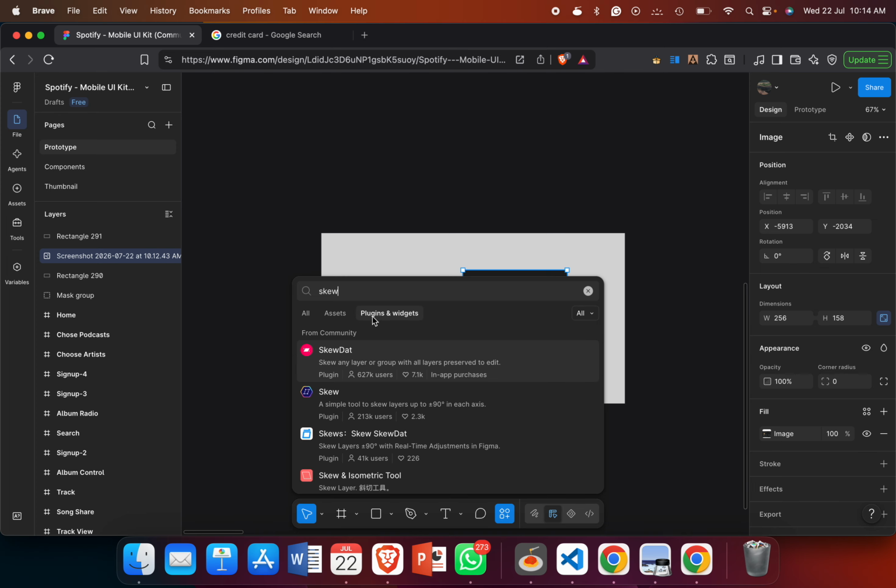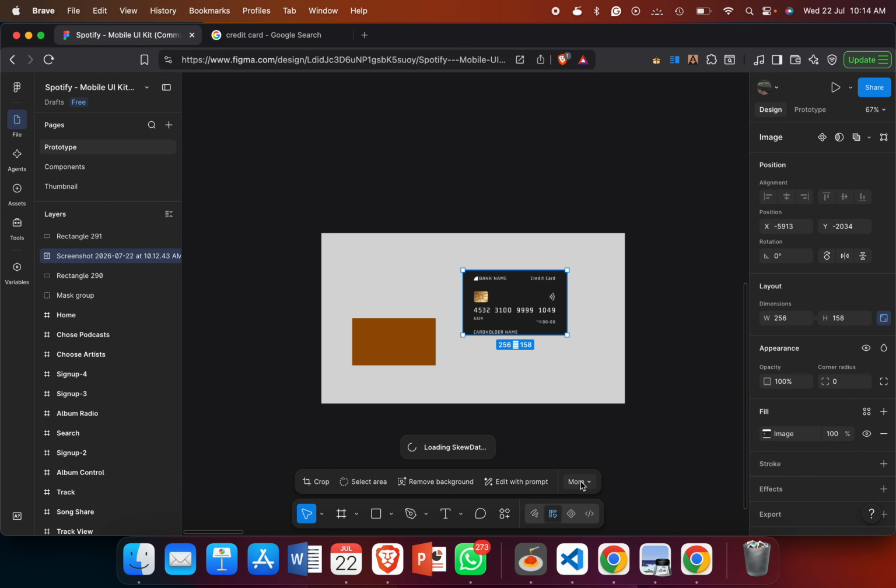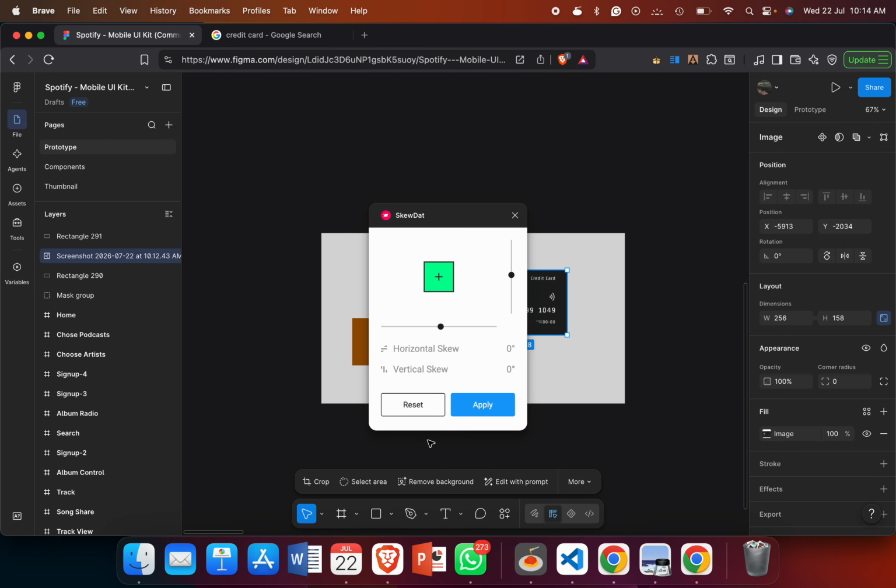Now here you see one of the most famous skew plugins, where any layer or group with large preserve to edit. So around 627 users with 7.1k. So you just click it and click the option of run. Now it's loading the skew.